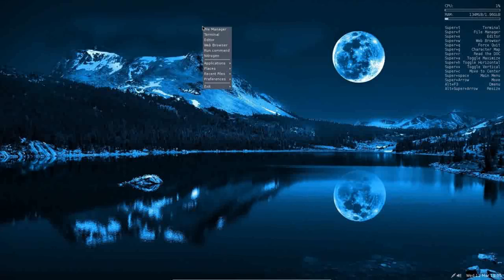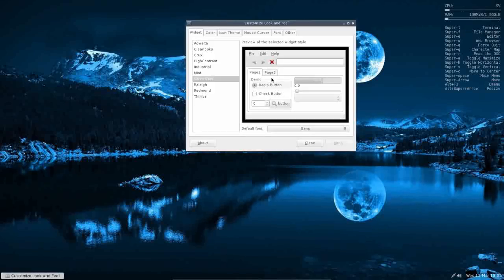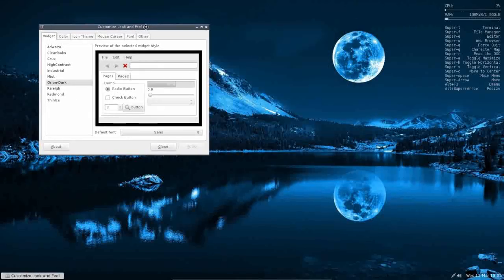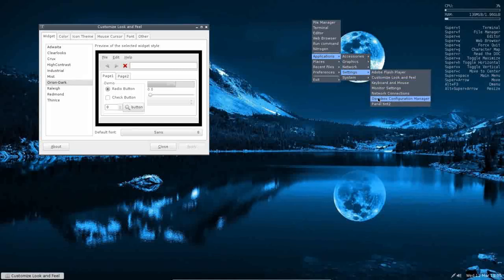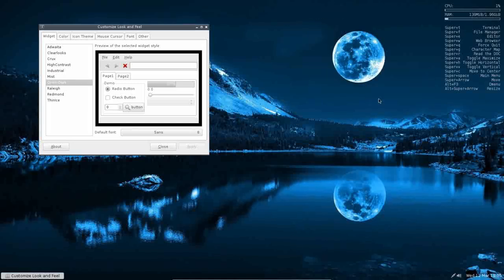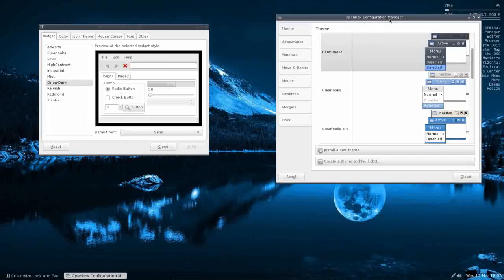So we're going to right click to open our menu, go to Applications, Settings, Customize Look and Feel. Okay, we're going to pull that to the side for a moment. We're going to open the menu again, go to Applications, Settings, and OpenBox Configuration Manager. This is where we're going to start.